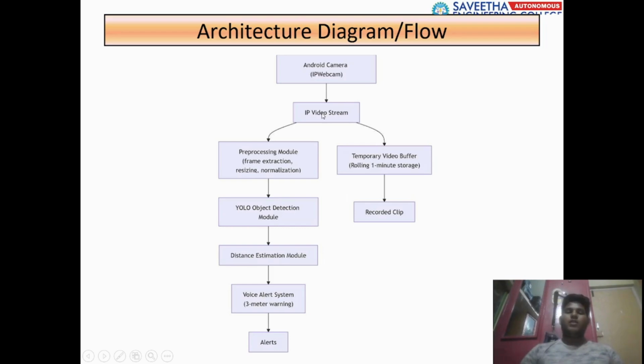On the right side of the IP video stream, there is a temporary video buffer that gives a rolling 1 minute storage. The storage can be increased if it is made into a product or scaled up, and the recorded video will be saved. We don't have specific memory for this, as it is a buffer memory. It requires very little space.